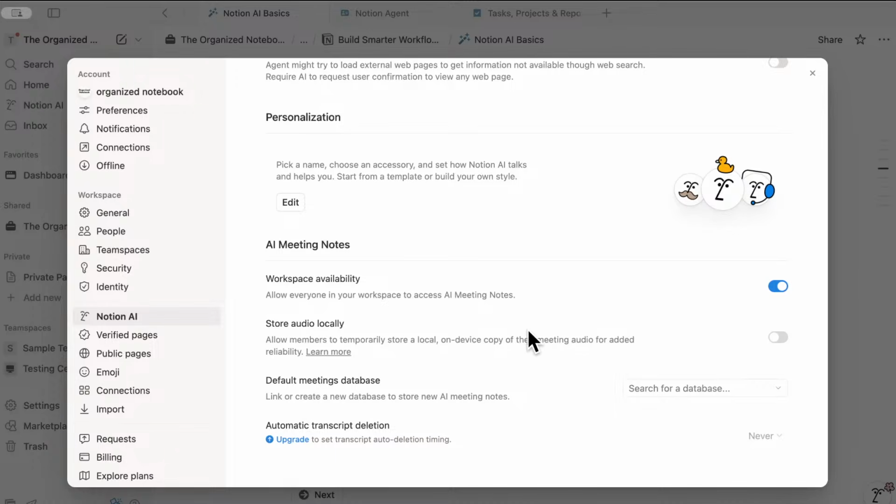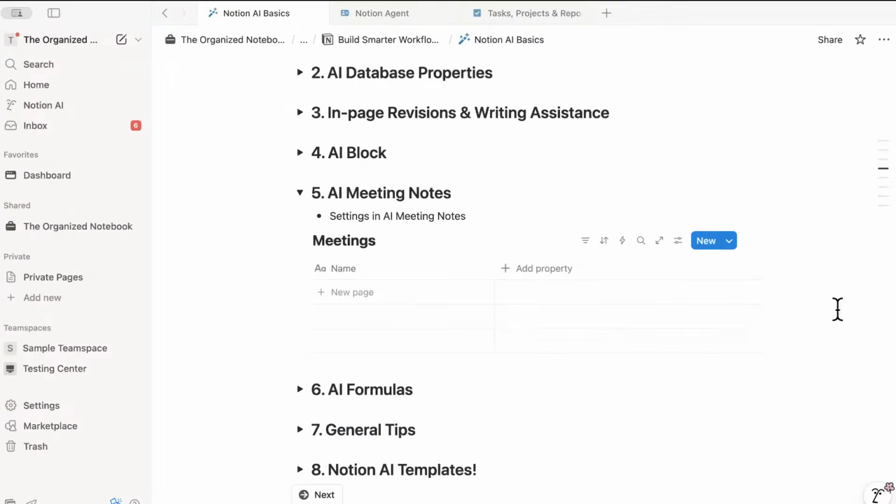And then there's also automatic transcript deletion. So this is for an even higher plan. I'm on the business plan at the moment, but you can also do auto deletion timing. So be sure to check out these AI meeting notes settings before you use it.